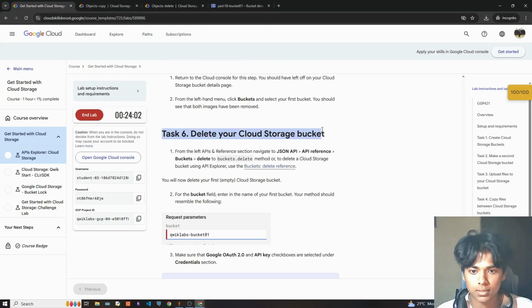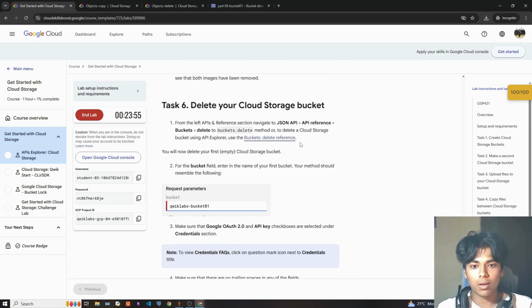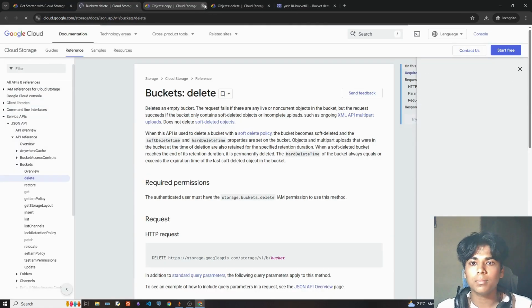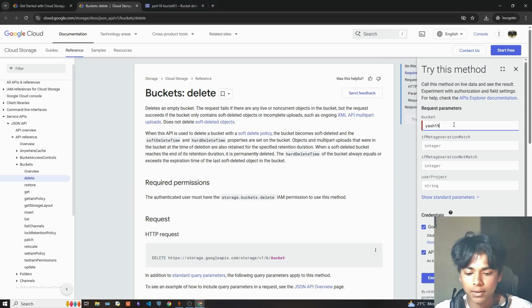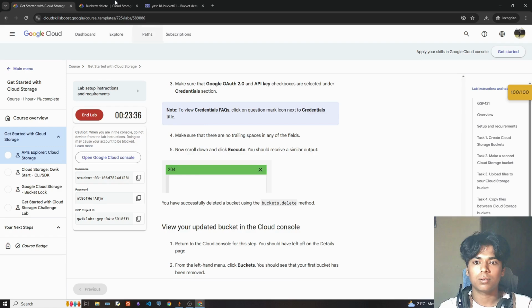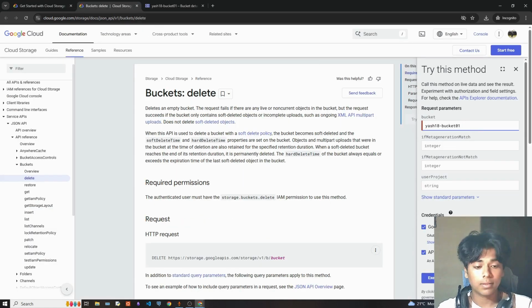Now we shall do the sixth task, which is to delete your cloud storage bucket itself, not just the files but the whole bucket. For that we'll go again onto the delete API, but this time not just delete our files but also delete our whole bucket itself. Here we'll quickly write in our bucket name and then click on execute.